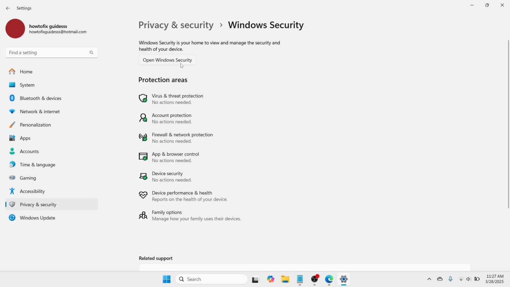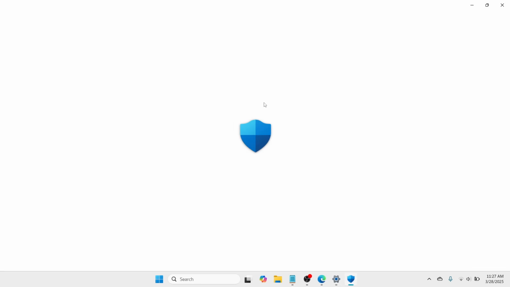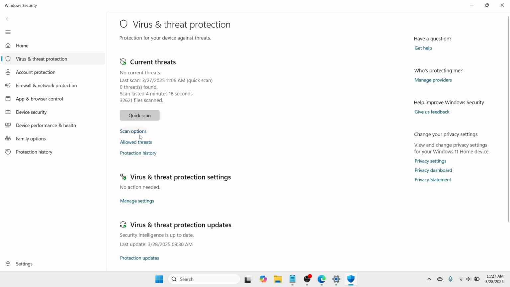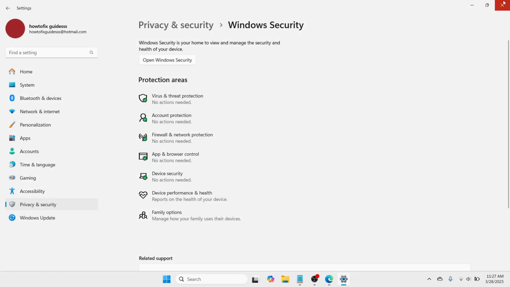And here, please proceed with Virus and threat protection, and wait until you are being redirected to the Windows Security Defender under Virus and Threat Protection. So check if your problem has been fixed here. I'm sure it will be fixed. So simply close this window and you're good to go.